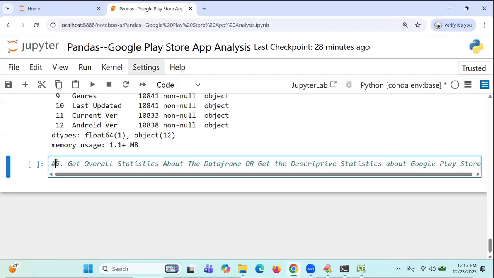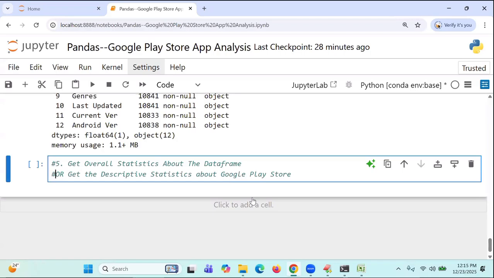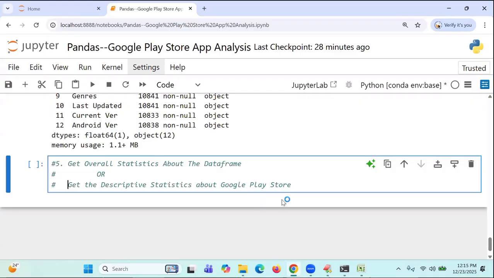Get overall statistical information of the data frame. Another question we have: get descriptive statistics about the Google Play Store. These are the regularly asked questions. Descriptive statistics. Do you know the descriptive statistics parameters? Do you know the function name? describe(). describe() will give you numerical values. To include string values also, you will go for include all.